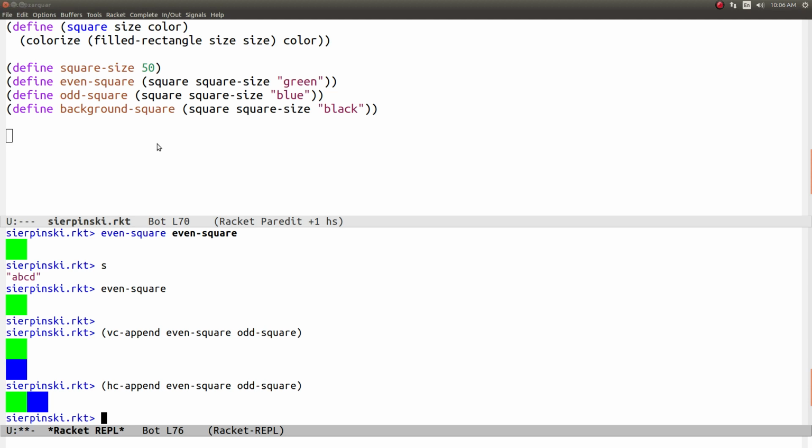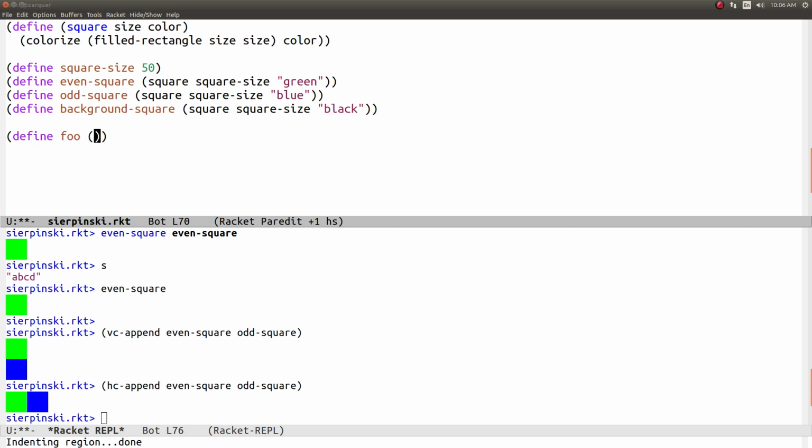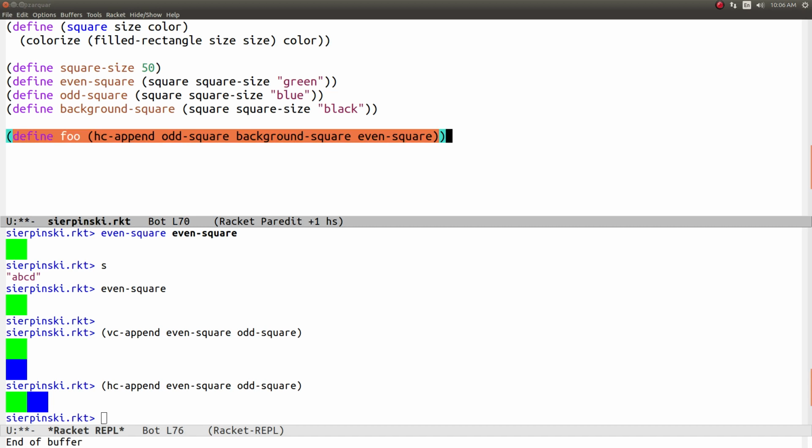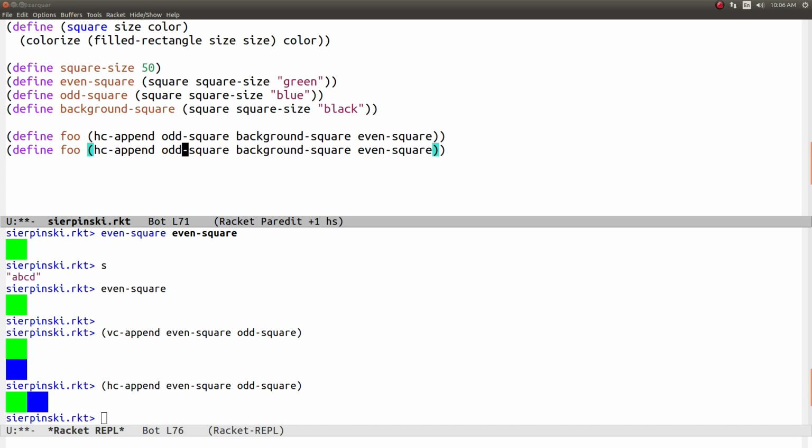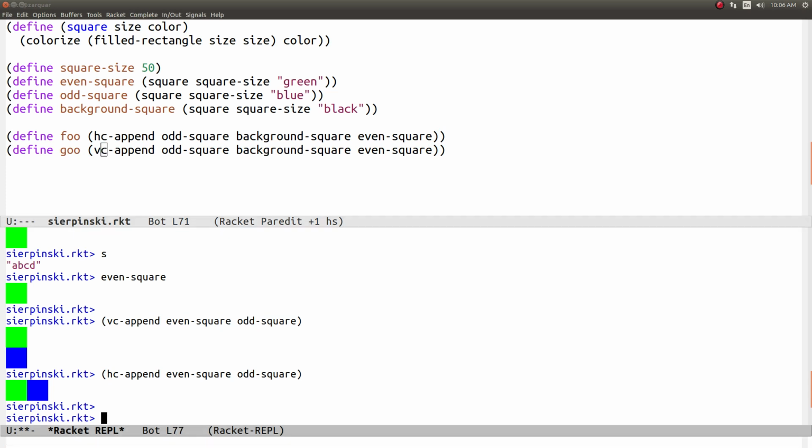Okay. In fact, I can give you an example of this. Define foo is HC append odd square, background square, and even square. Yeah, very good. Okay, I'm going to make another one, but vertically defined. So let me copy this and paste it. Let's call the vertical one goo and VC append. Okay, great. All right, let's load that up.